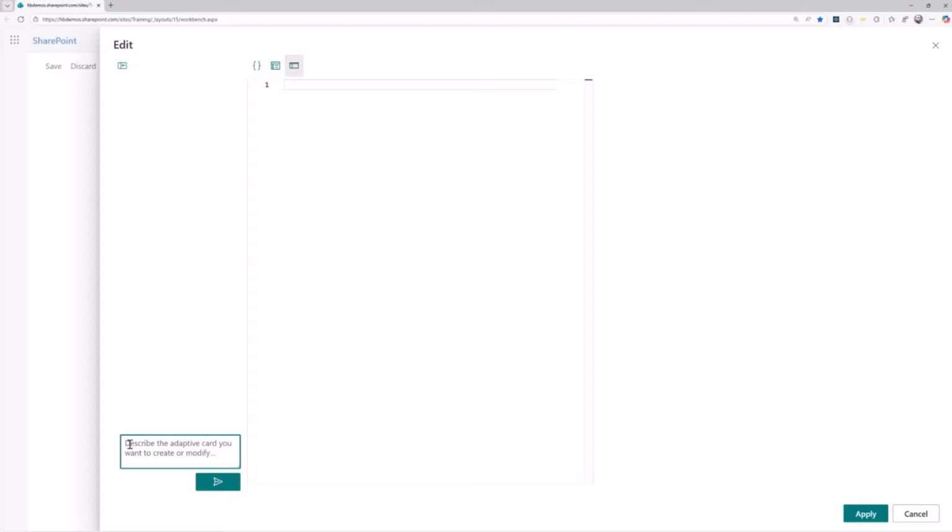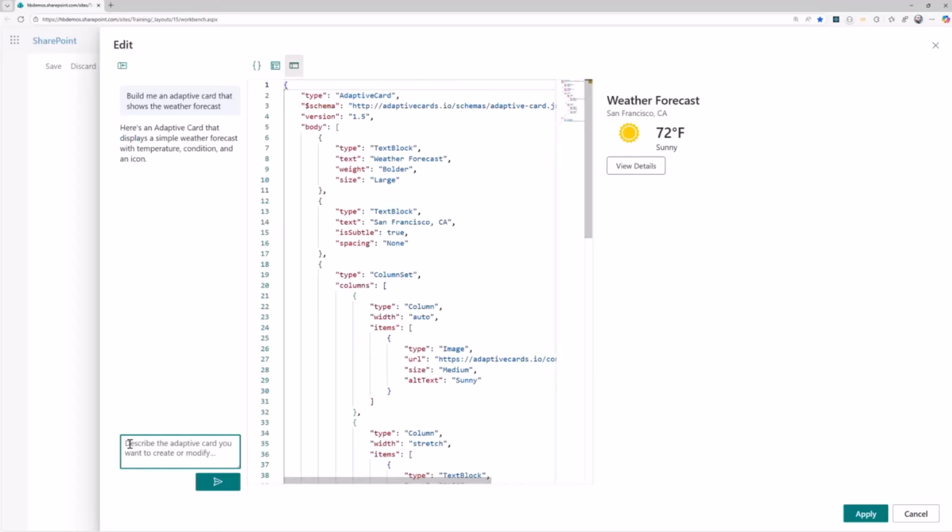So let me just see if I can think of something clever here. Let's say, build me an adaptive card that shows the weather forecast. There you go. So what we should see here is, if the demo gods are with me, cool, it's going to go to AI. It's going to come up with an adaptive card, and it will render it for me.